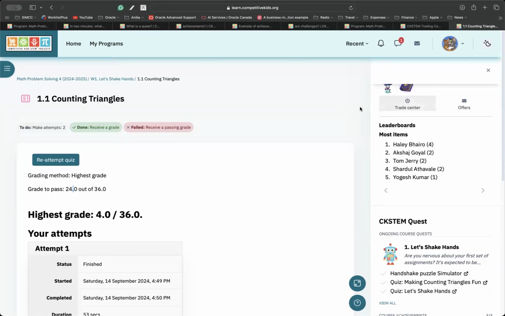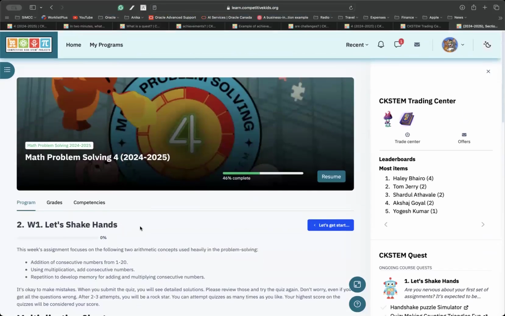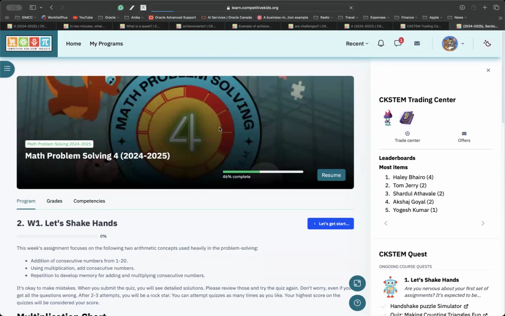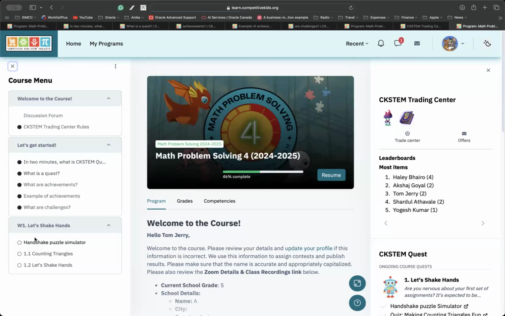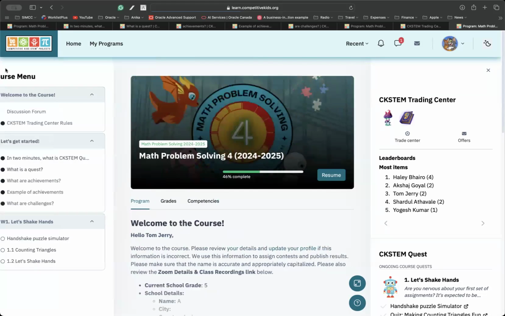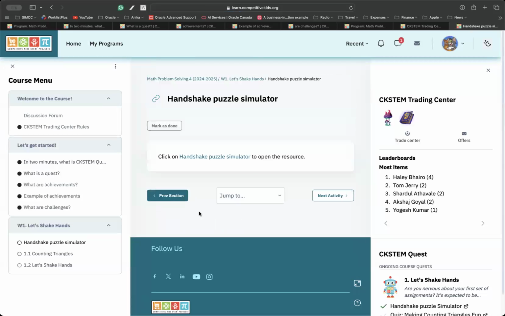That's how you go. If you lose your way, you can go back to the main page. You go to week one. There are many other ways to get here. If you come here, you see everything. This is week one. I want to go directly. Again, I'm showing the left-hand side. Open it, say the handshake, counting triangle. And there's a puzzle simulator too. If I want to go to the puzzle simulator, I click on this, and it'll open the puzzle simulator for me.